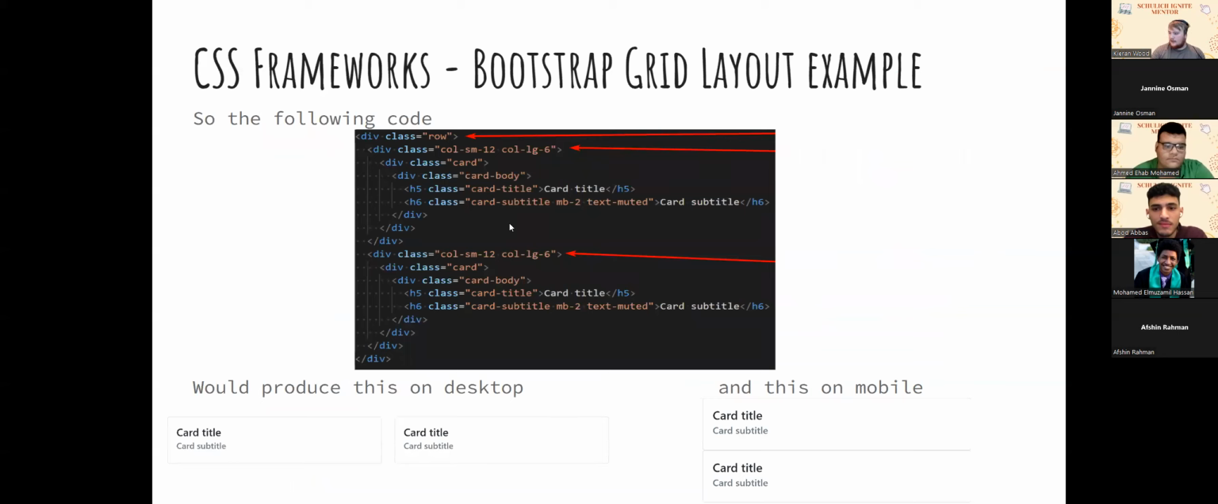So here's an example of the grid. You can see at the top here, most importantly, it starts with a row. And that's basically where you'll put everything, inside that row. And then from there, we have these divs, which are col-sm-12, col-lg-6. In this case, that means when it's on a mobile device, it'll be full width. When it's on a large device, it'll take up half the width of the page. So you can see in this example, on mobile it's taking up the full width of the page, and on desktop it's taking up 50% of the page.